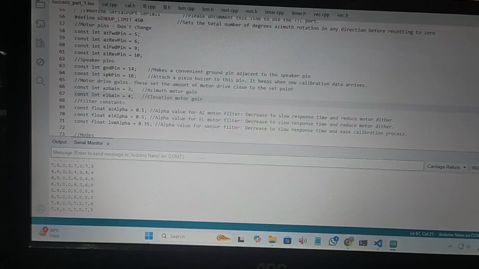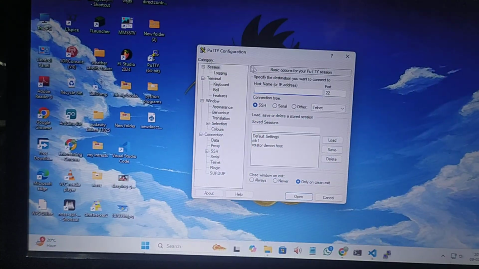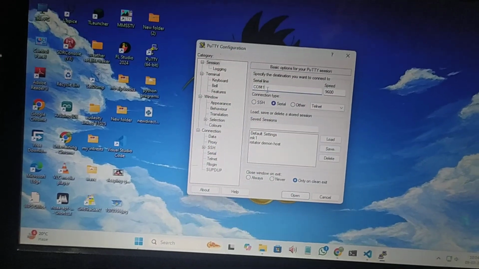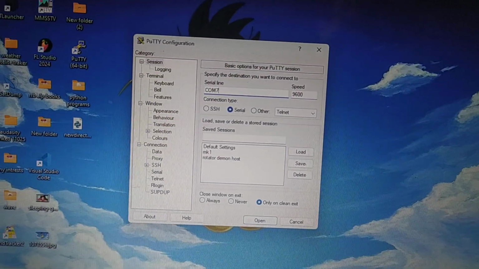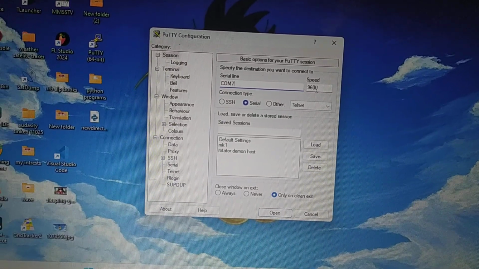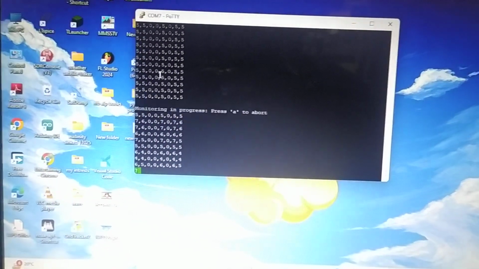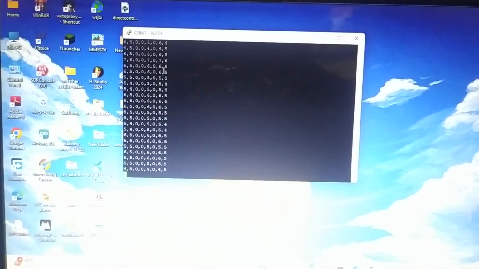So if I close the IDE and use a terminal, let's say we use PuTTY. So we are communicating in serial. In our case it is COM7, and the baud rate is this. So let's open the terminal. There you can see it is printing the M value. It has already printed. So if we press M then enter, there you can see the terminal also receives the position data. So we can get the position data from any serial interface.